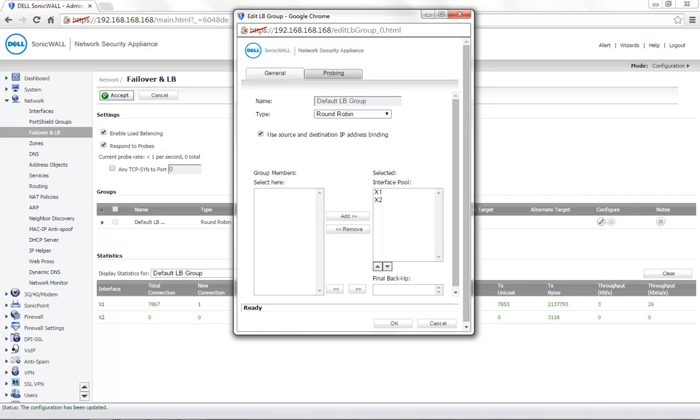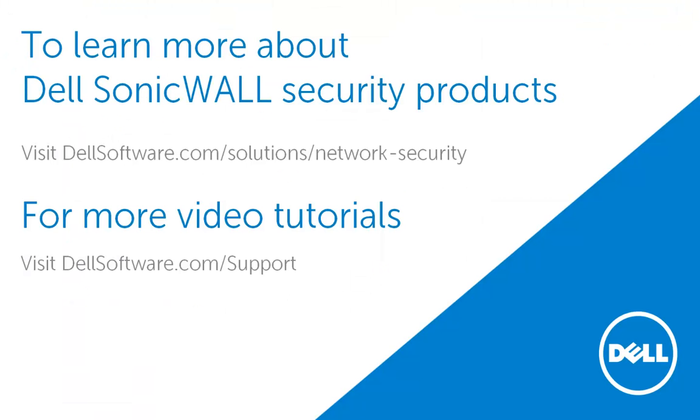This option is available for round robin, spillover type of load balancing technique, ratio-based load balancing technique, and also basic failover technique. Whenever load balancing is used, we need to make sure that Use Source and Destination IP Address Binding is selected to avoid any session timeouts. This brings us to the end of this video on how to troubleshoot connectivity problems with round robin.